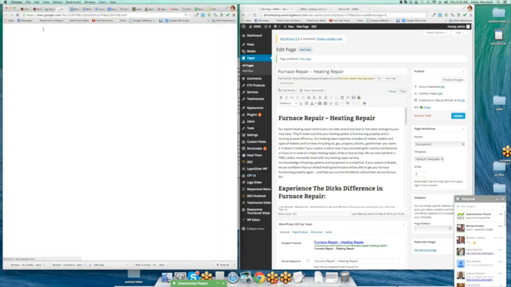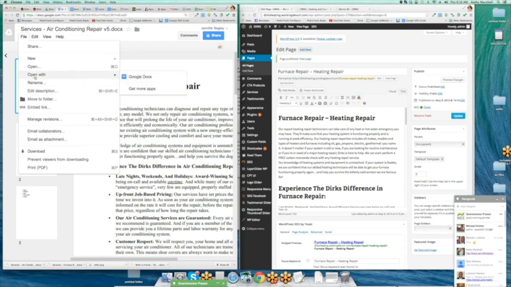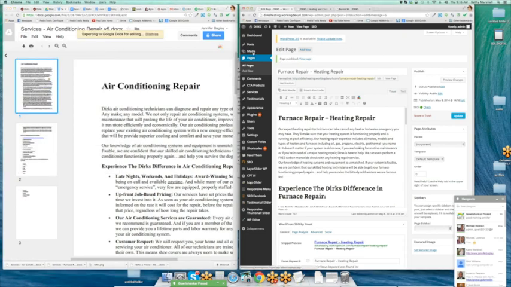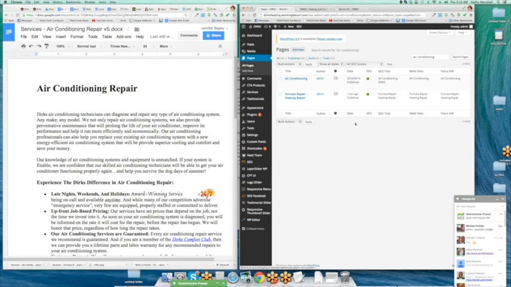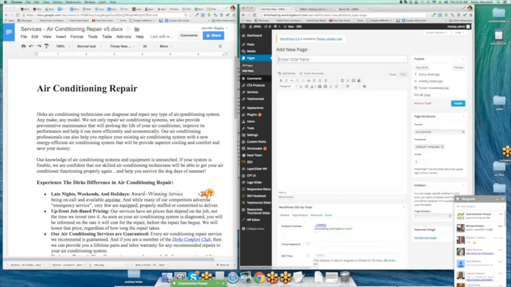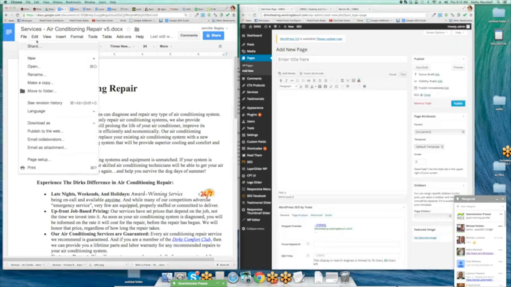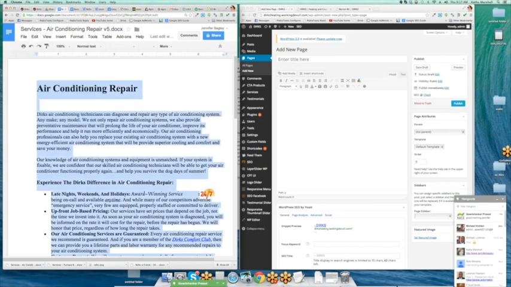Open the doc, file, open with, Google Docs, back. I'm gonna go to pages, see if we have anything for air conditioning. We have just air conditioning. We don't have furnace repairs, so we're gonna add a new page. I'm gonna go file, edit, select all, edit, copy.